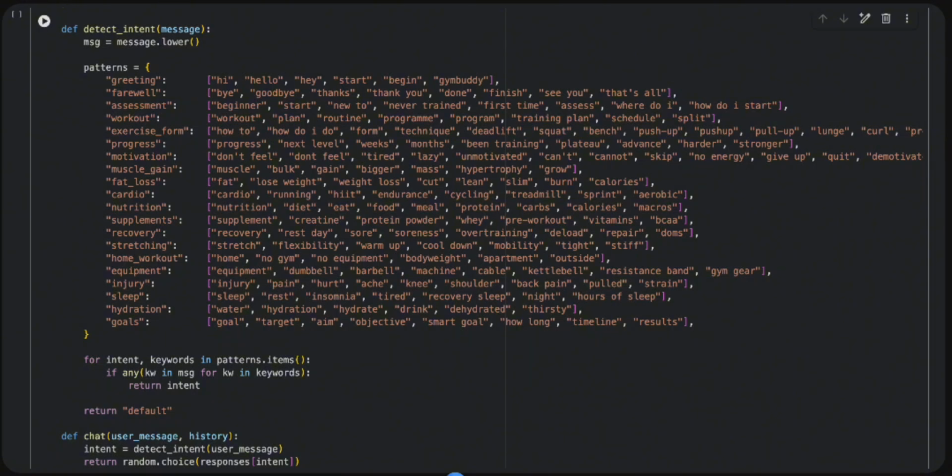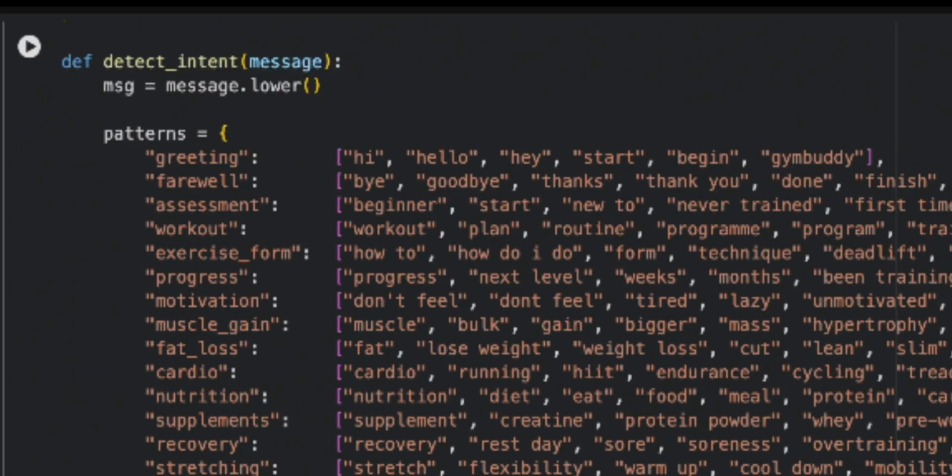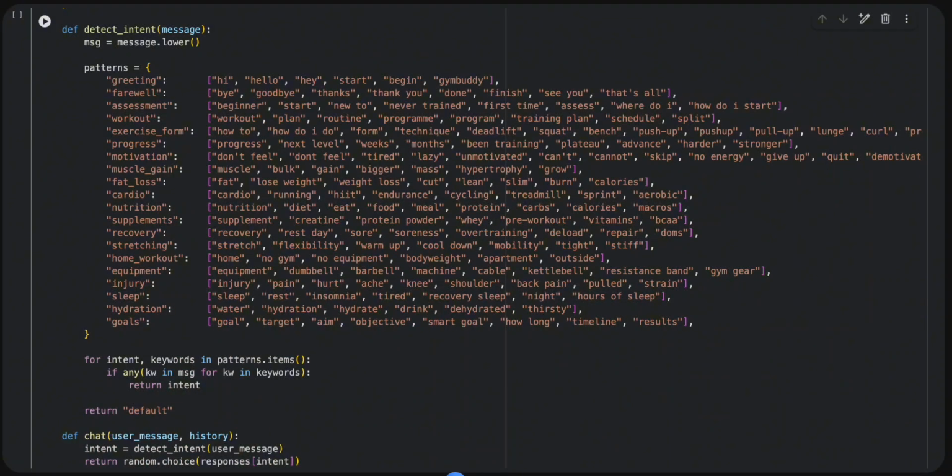Intent detection function. One of the most important parts is the intent detection function. This function checks the user's message and identifies what the user is asking about. First, the message is converted into lowercase. Then, the chatbot compares the message with keywords. If the user types a word like protein or diet, the chatbot understands the topic is nutrition.